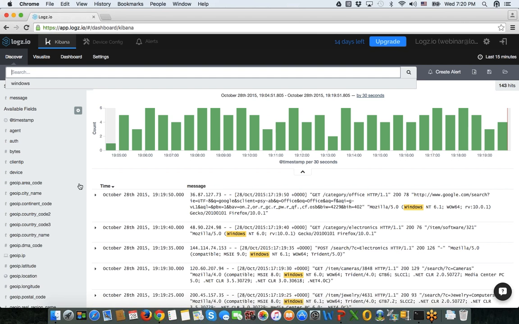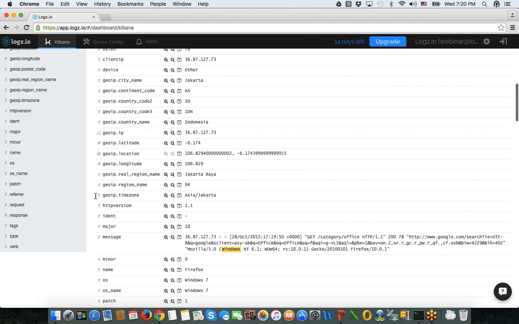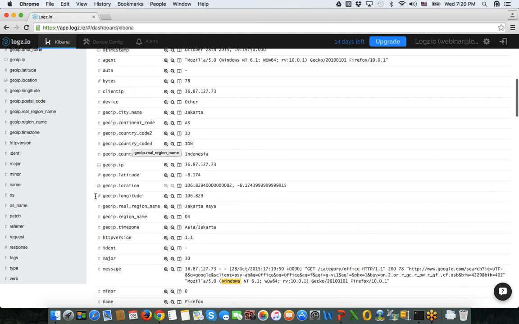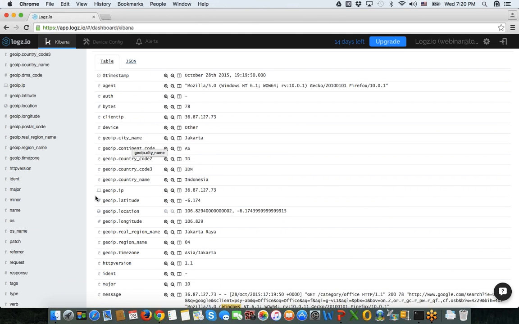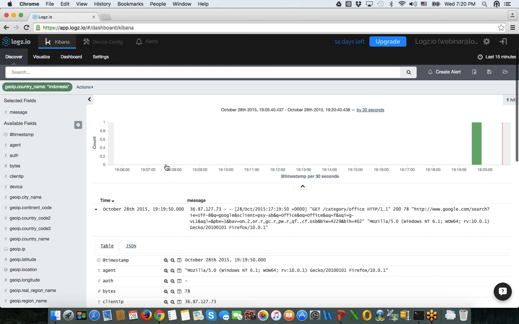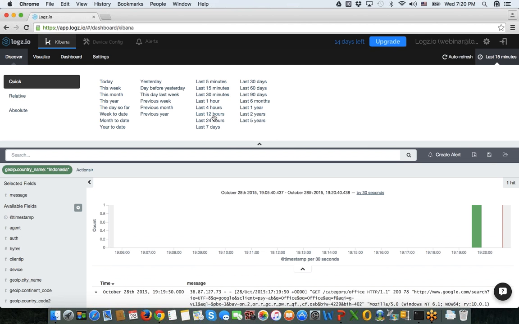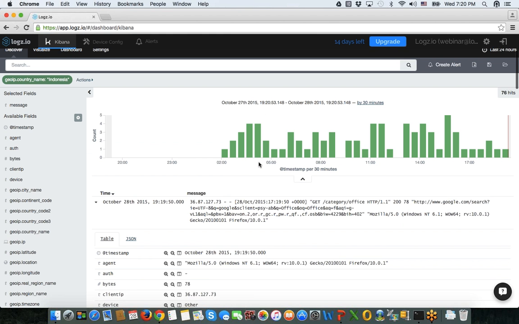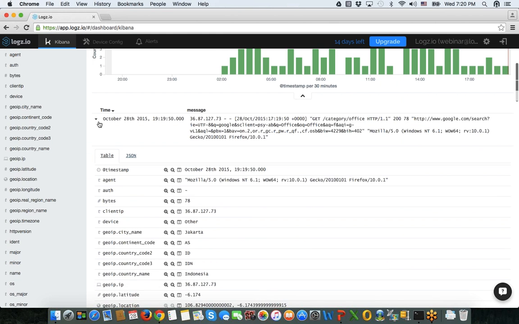Another way of searching is to open up a log file and find all the events that happen from a specific location. For example, I want to get all the events from Indonesia. I can click on the plus here. Kibana adds a filter, and now I can see there's only one event in the past 15 minutes that came from Indonesia. I can change it and say, you know what, I want 24 hours, and now I see a little bit more events that came from Indonesia.